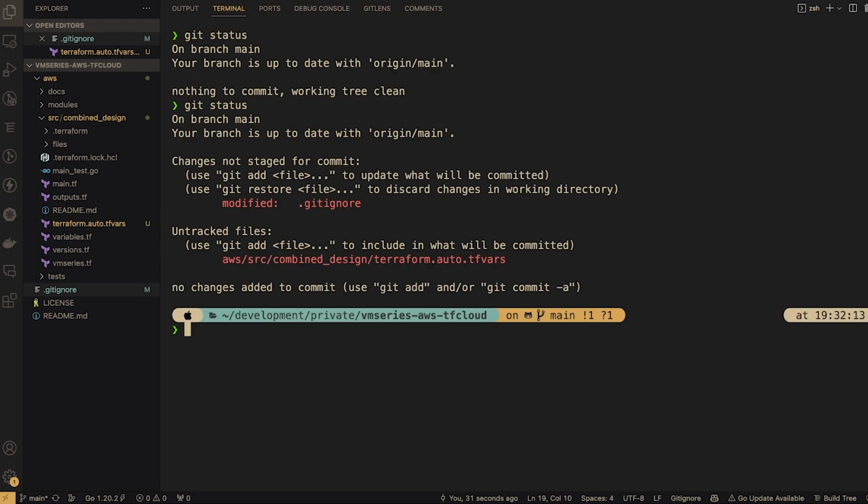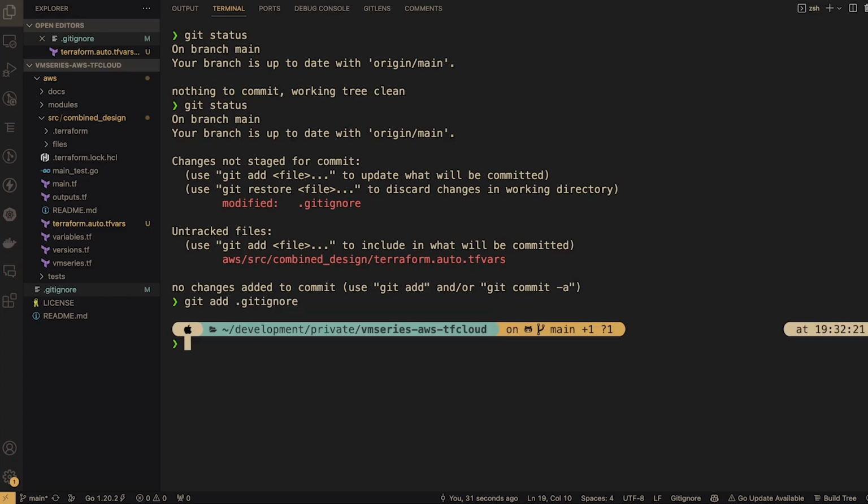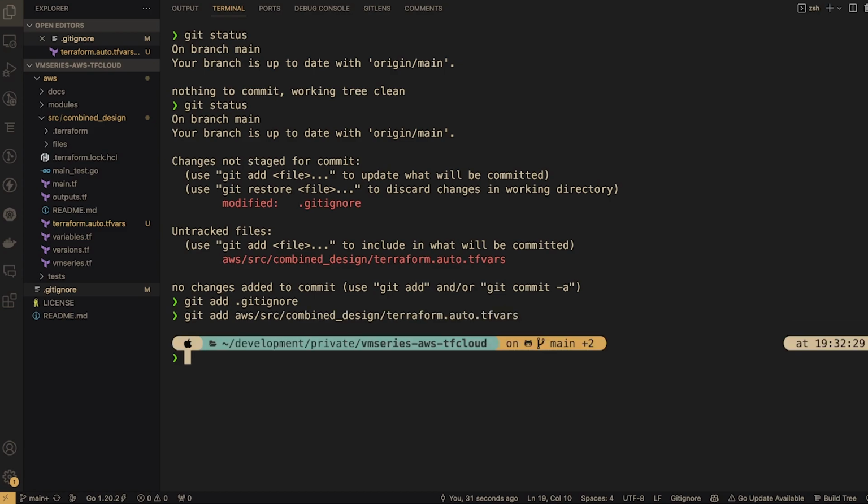And I can validate this by typing git status. And here we can see we have one file that's been modified, which is the gitignore. I'll go ahead and add that now. And then we also have an untracked file, which is the terraform.auto.tf-vars file, which has all of our variables.